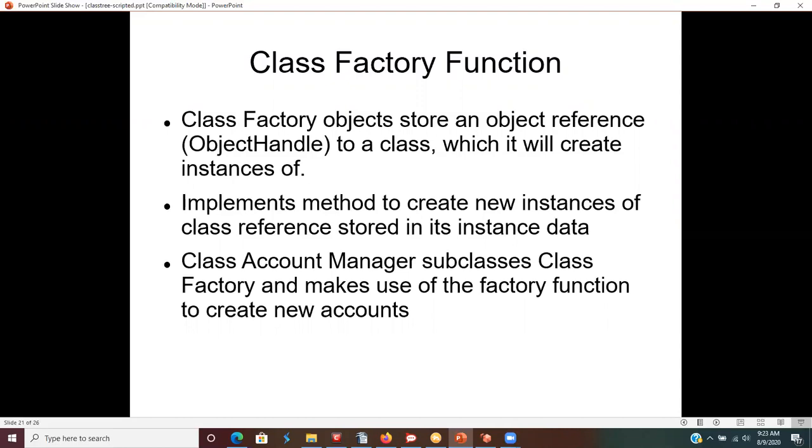Class factory follows what's known as the factory design pattern for object-oriented programming. The factory design pattern means that you've created an object whose job is to create objects of a class type that's stored within it. To accomplish that in this type of first-class object model, all that's necessary is that the object reference, or object handle, to the class that the factory object should create be stored within its instance data. Then methods are part of the class factory to create new instances of the class whose reference is stored in the instance data. Very straightforward.